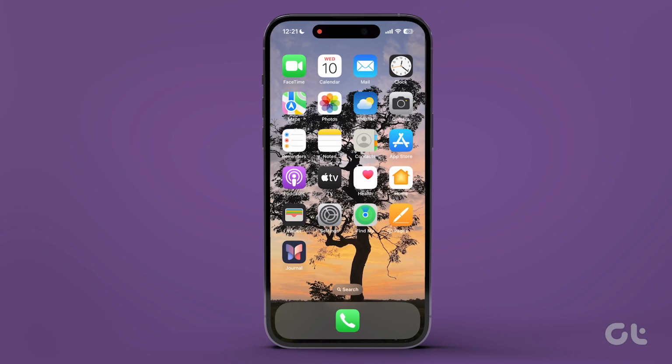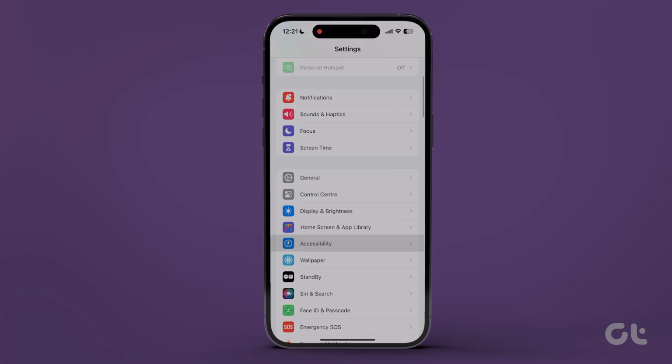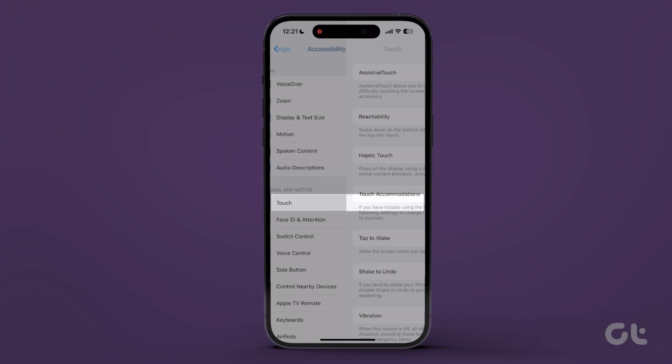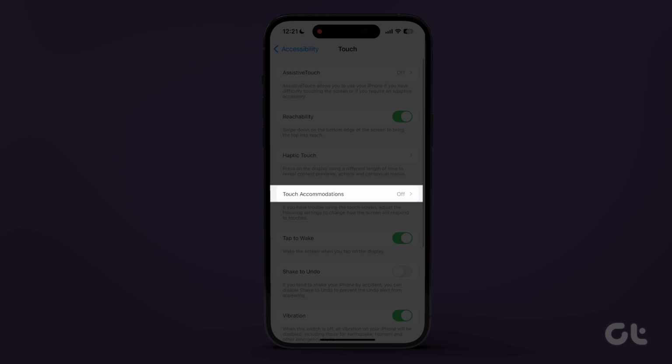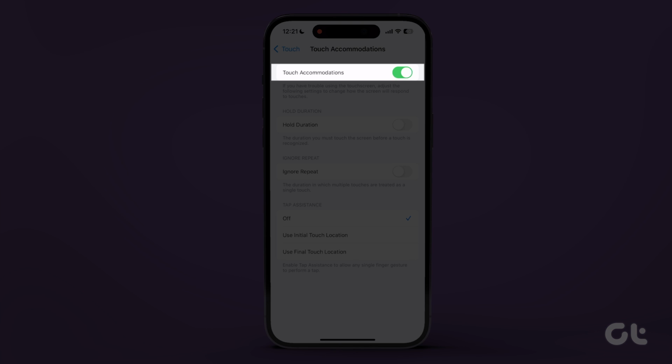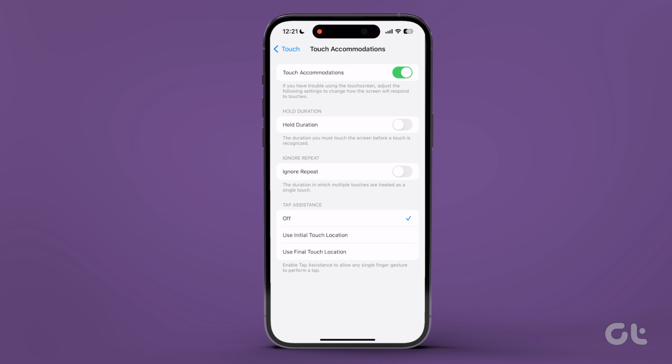For this, navigate to Settings. Go to Accessibility, tap on Touch, and choose Touch Accommodations. Enable it, and set Tap Assistance to Use Initial Touch Location.